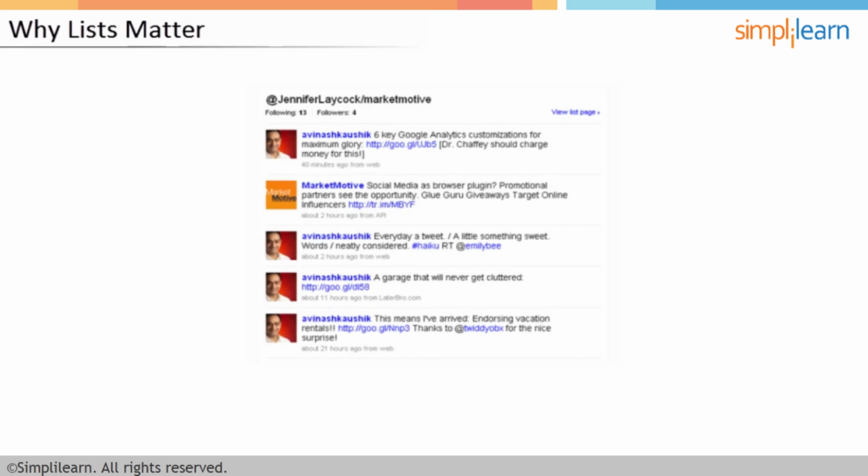And then you have a concept called lists. When you build a list, it is like putting some structure to the Twitter activity, right? So if there are millions of people tweeting and you're following a lot of Twitter accounts, you very specifically want to, let us say, follow conversations around a topic, or you want to be on top of what a bunch of individuals are saying with respect to a particular topic.